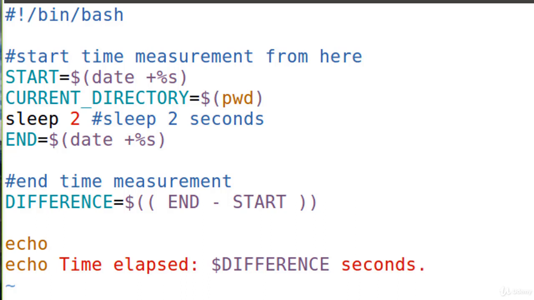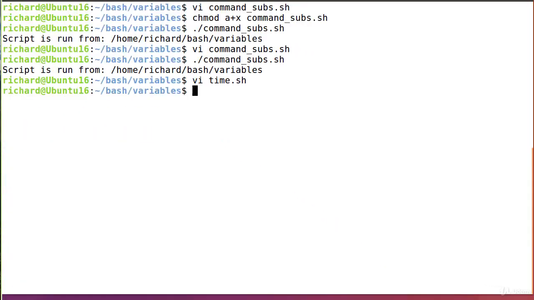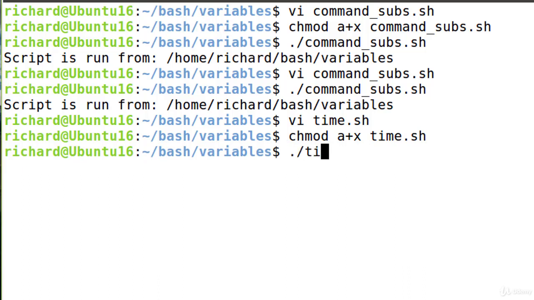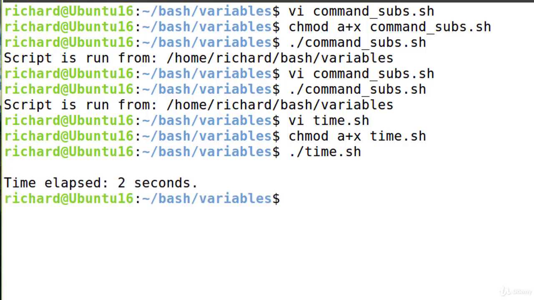So script is done, we can save it, and we can run it. Grant the execute permission for that file, and run it. Great, we can see time elapsed 2 seconds.